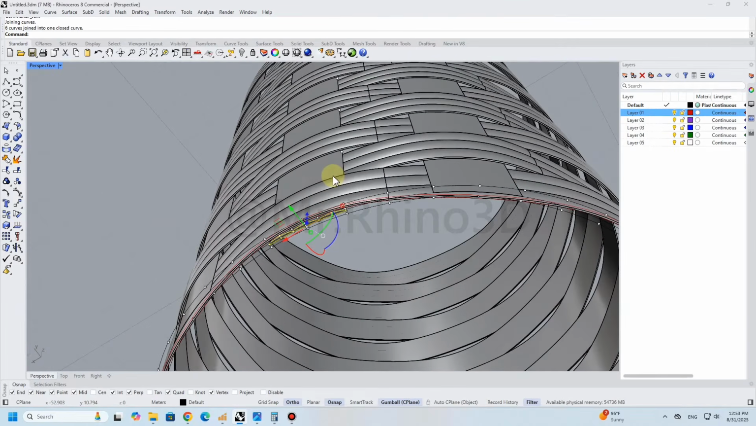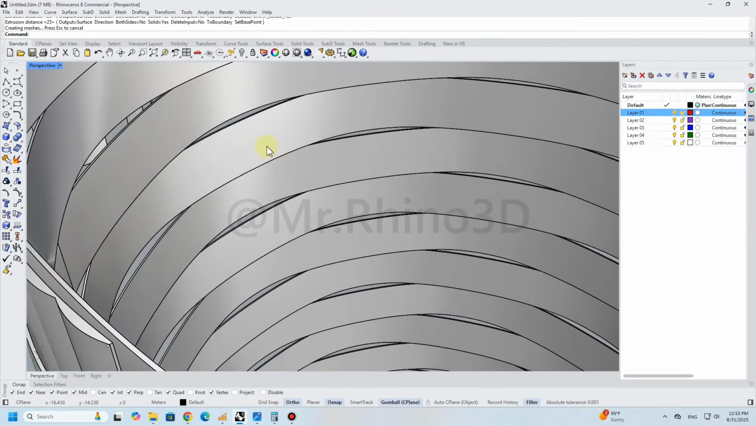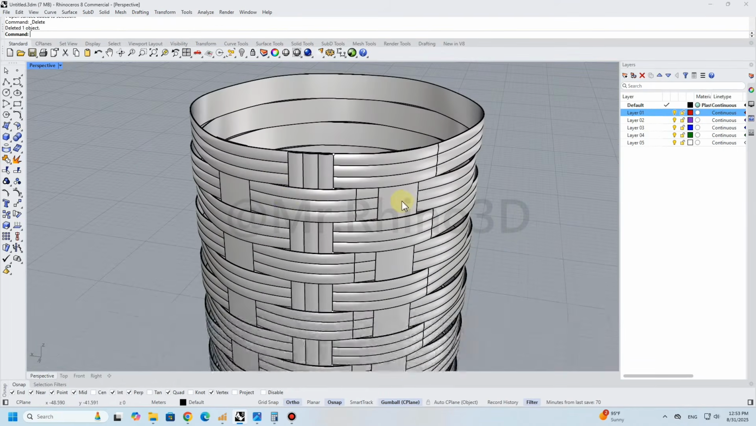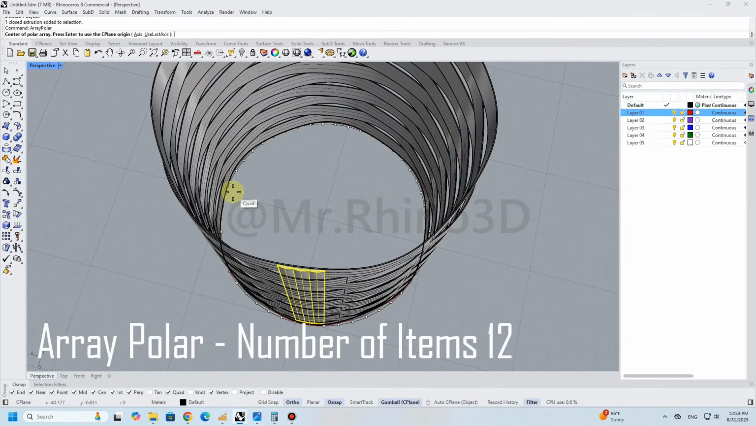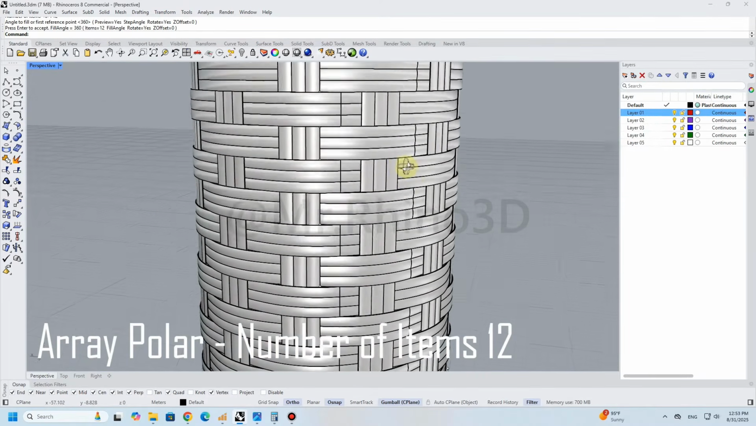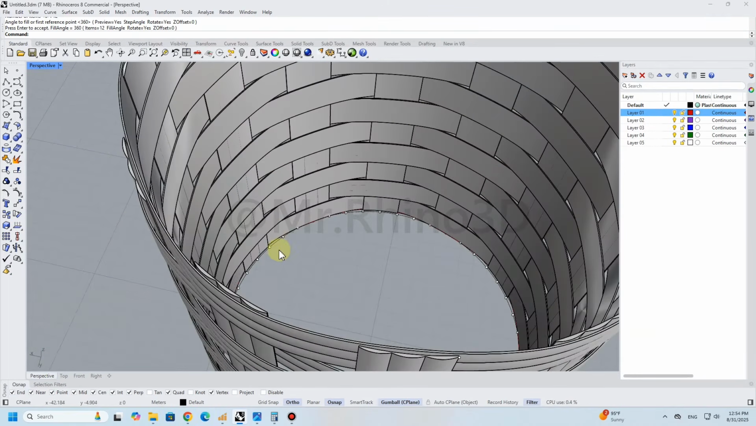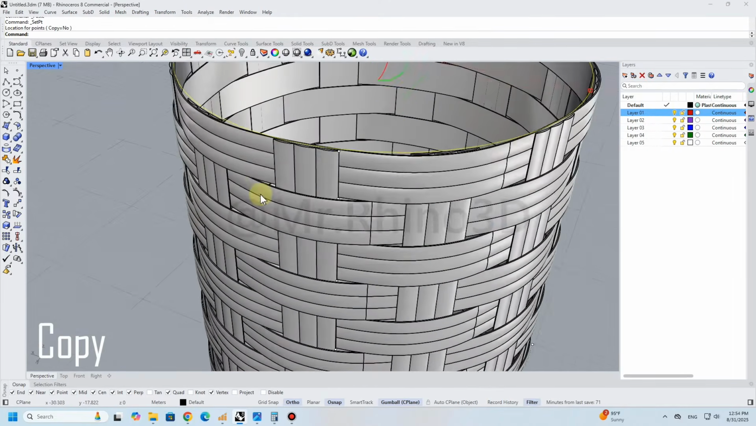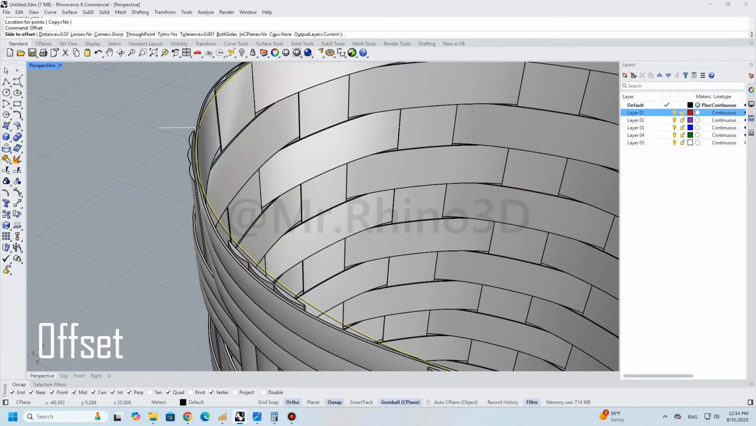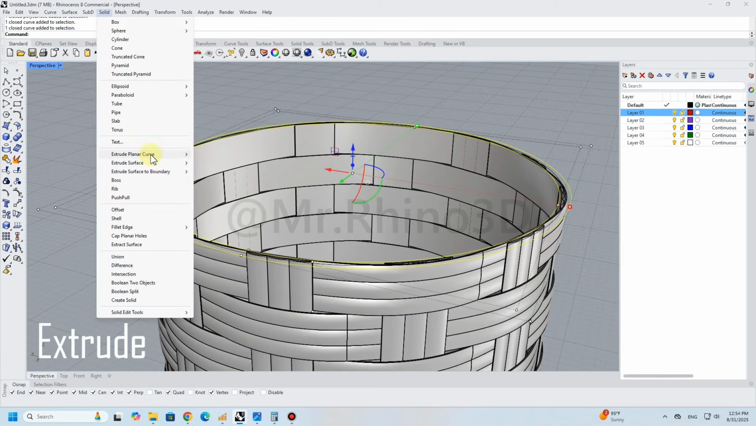Join, extrude, array polar, number of items 12, copy, offset, extrude.